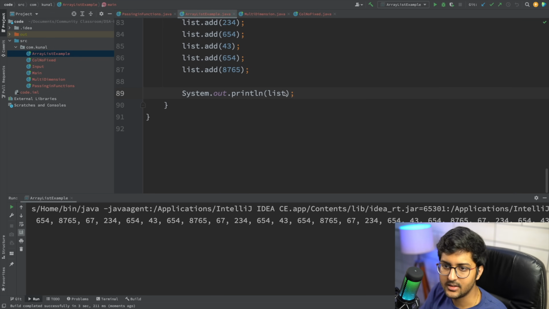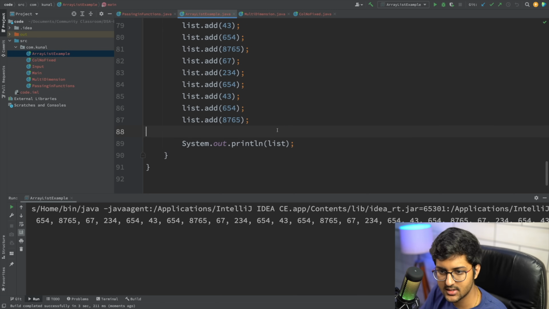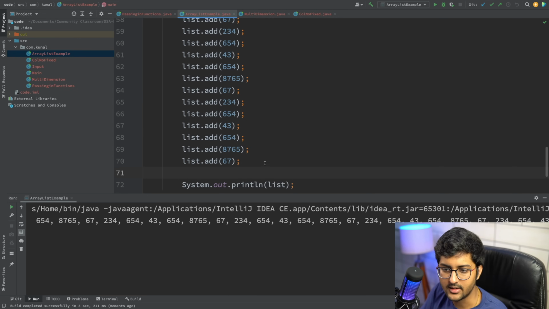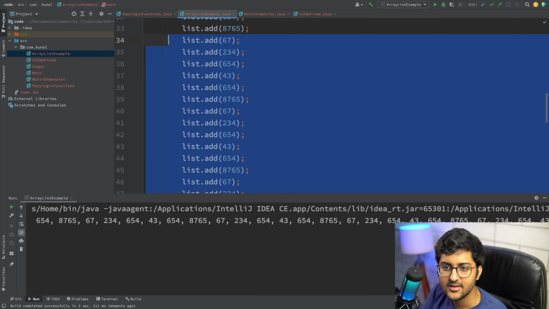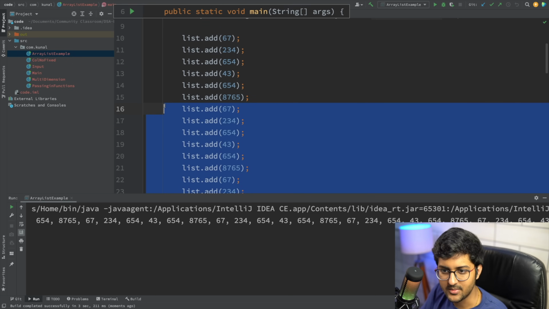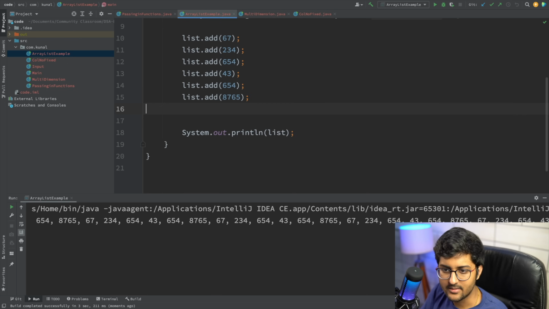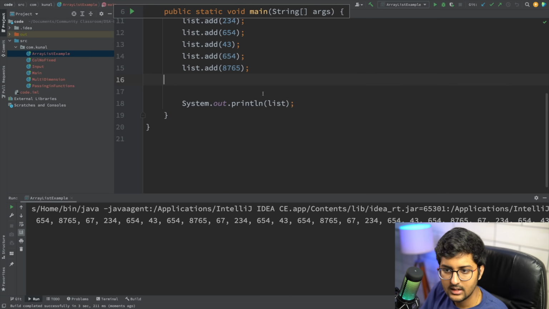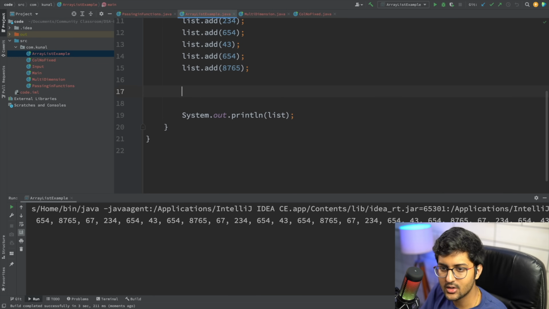It is very simple. Let me first show you some more functions. I did too many, so I'll remove quite a few just to make things simpler. Add as many as you want. Let's say the initial capacity is 5 or whatever, it does not matter. You can print the list, and you can also update something.